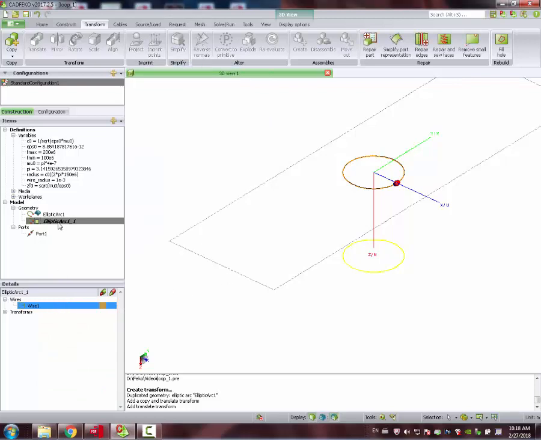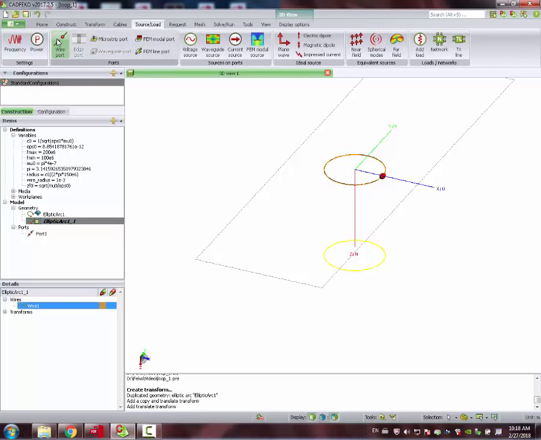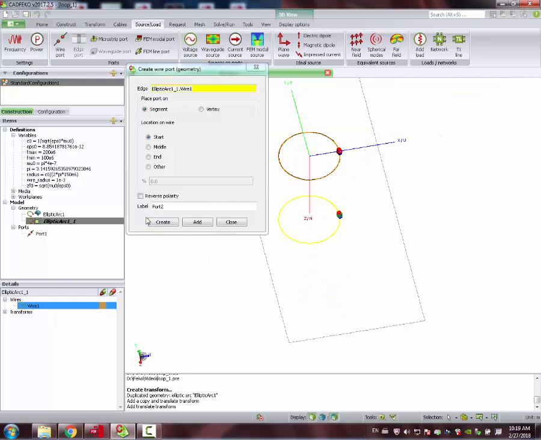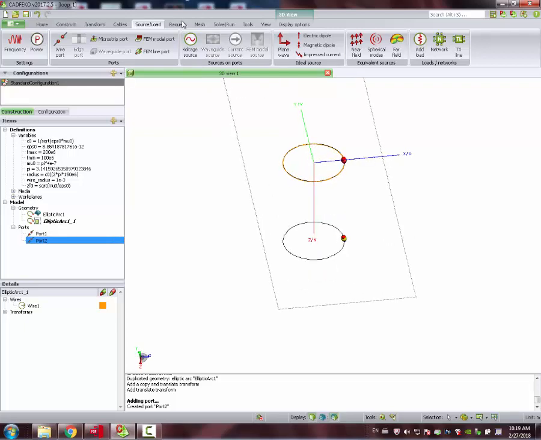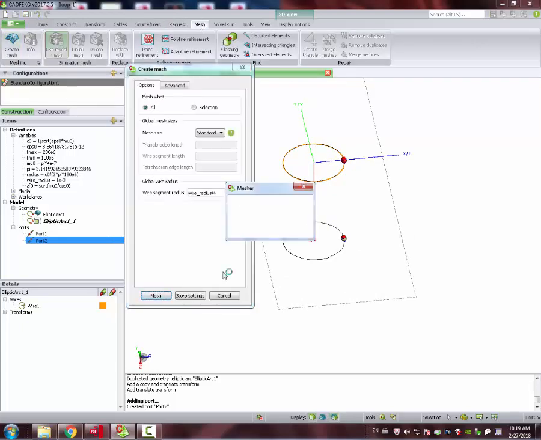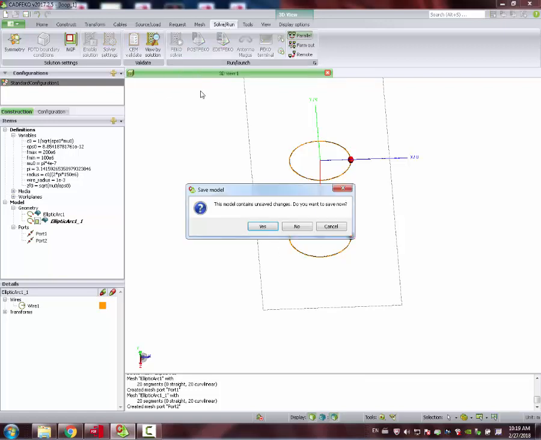We just need to attach, for the second loop here, a wire part. As you can see here, create. And the wire part here is not attached to any voltage source. So we just have here the connector. Then we can do the same thing, mesh again. Okay. And we can run the Feko solver.